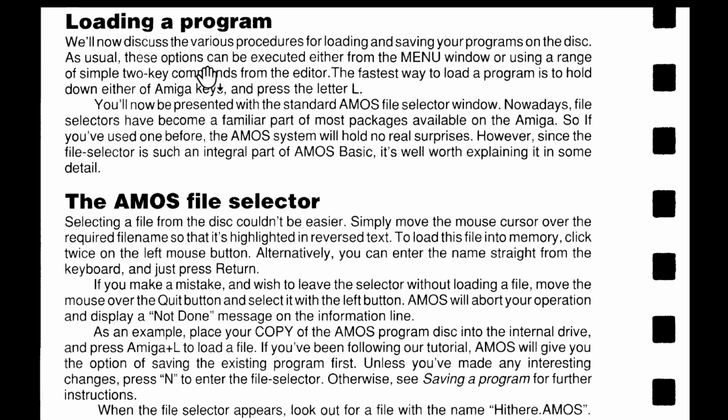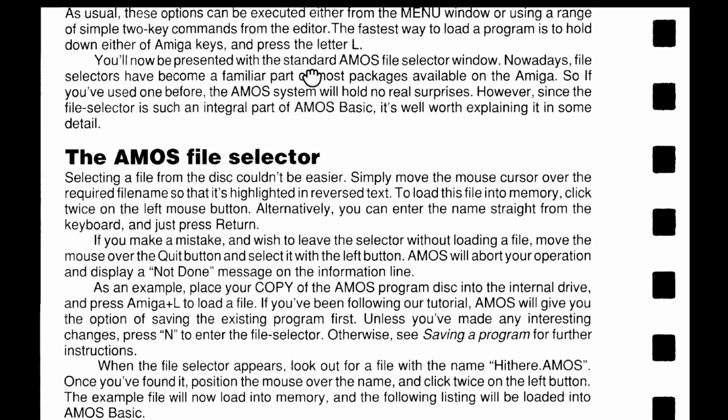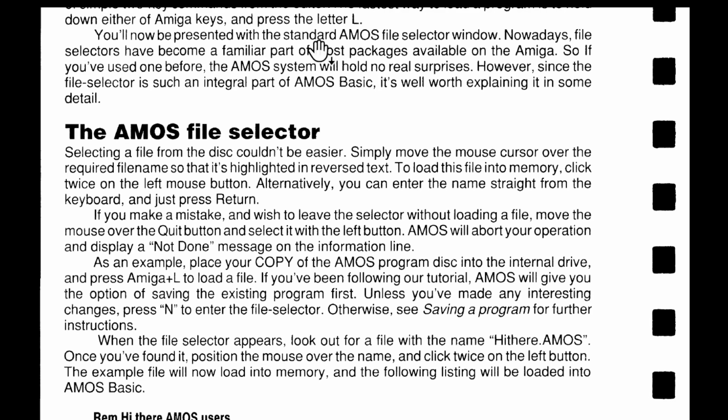Loading a program. We'll now discuss the various procedures for loading and saving your programs on the disk. As usual, these options can be executed either from the menu window or using a range of simple two-key commands from the editor. The fastest way to load a program is to hold down either of the Amiga keys, and press the letter L. You'll now be presented with the standard AMOS file selector window.